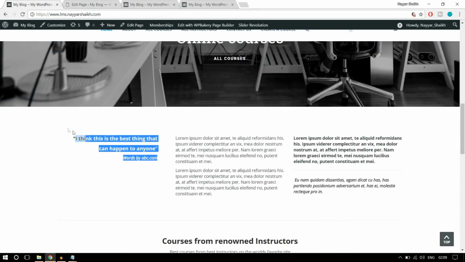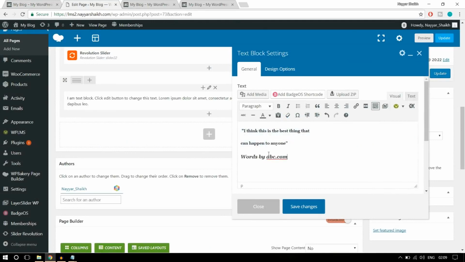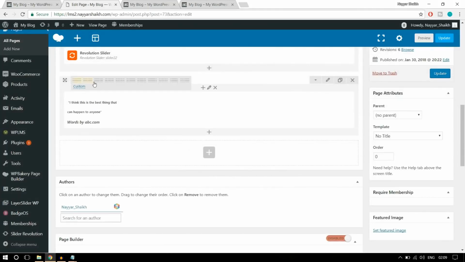Now let's copy this simple text from here so that we don't have to type anything. We'll just copy and paste it over here. Click on save changes. Now again here we have 3 different columns. So again I'll hover over here, and this time I'll select 1 by 3 plus 1 by 3 plus 1 by 3. It will add 3 different columns. Okay, so we have 1 column, 2 and 3.